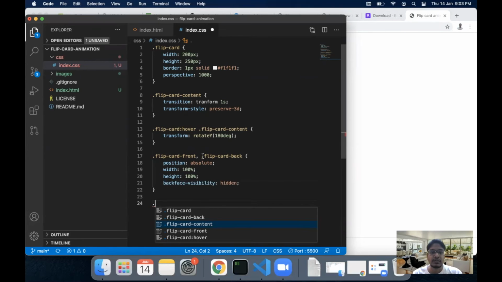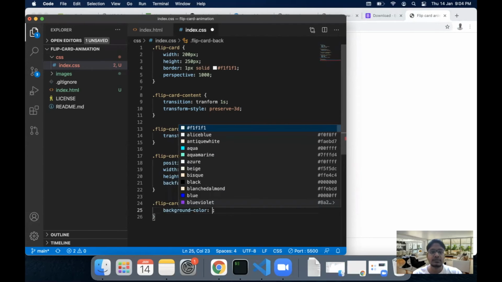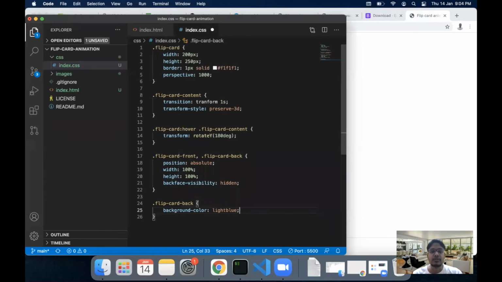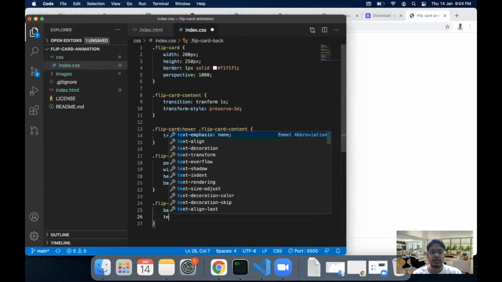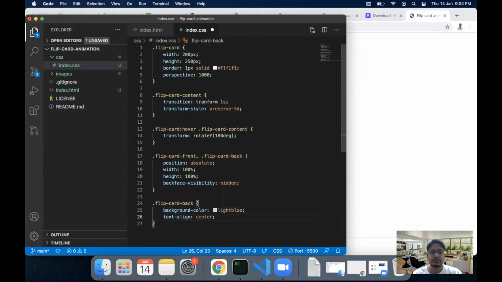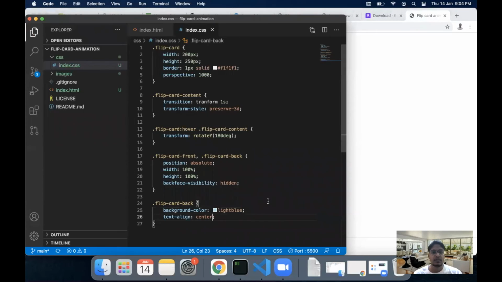Other than that, we can add a background to our Flipkart back. So let's add a background color to this one. Let's keep it light blue for now. Then text-align center. Okay. Now I think only a few of the properties are remaining, so let's focus on them.